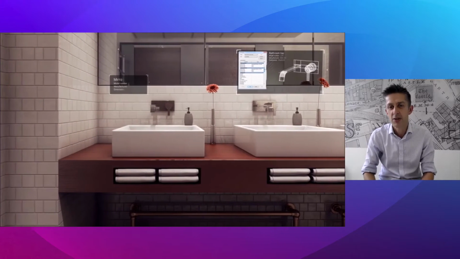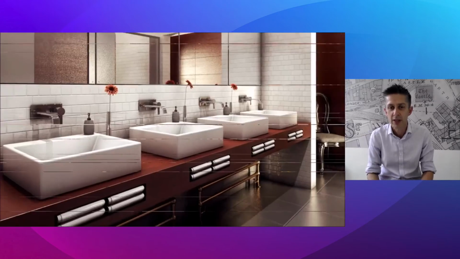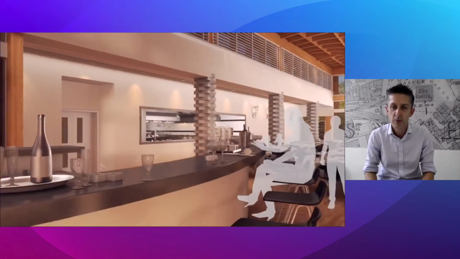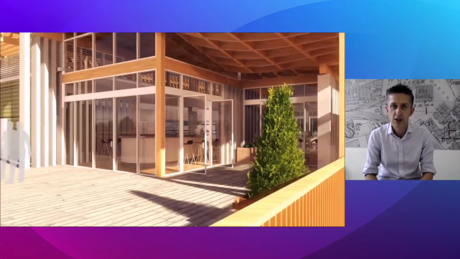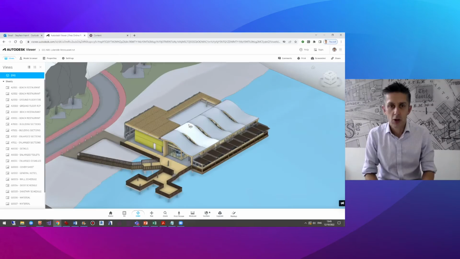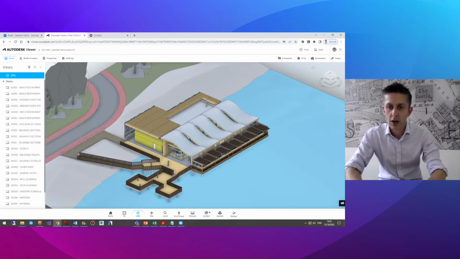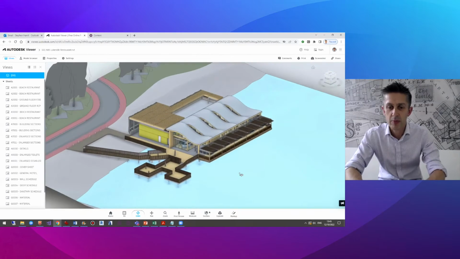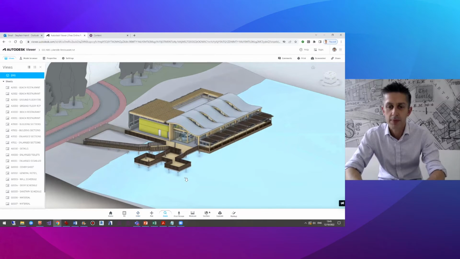It's not the most complex building in the world. It's not the tallest building. It's sort of a single-story restaurant, but it does look quite nice. So on the screen here, you can see that 3D model that was developed.